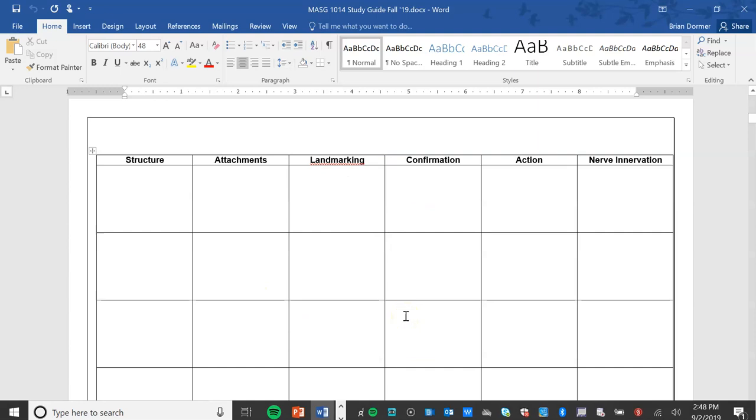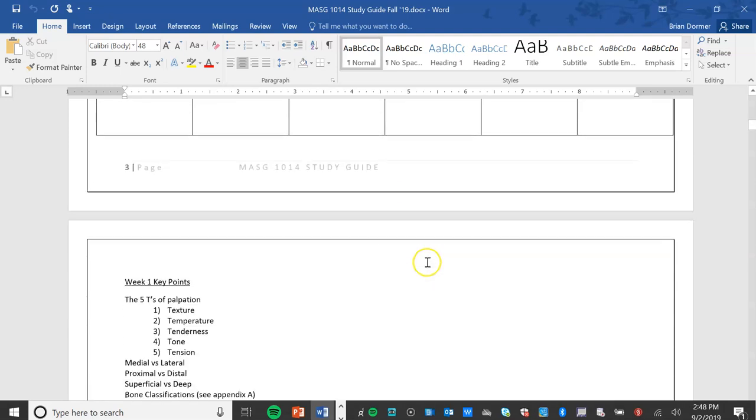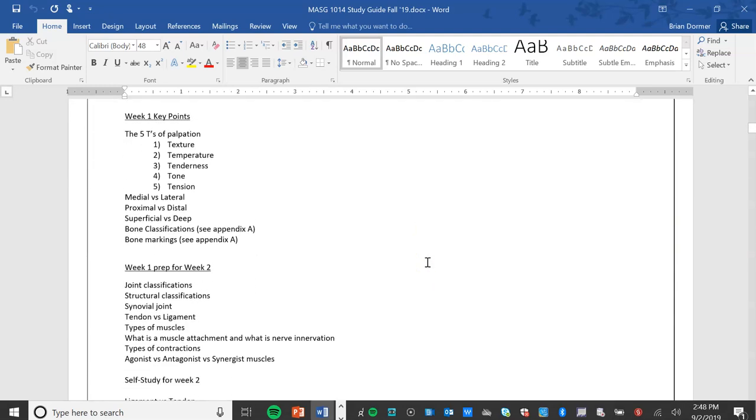You can do this a number of ways. You can copy and paste this and go week by week. You can print off a whole whack of these and do it by hand, writing in. It's however you wish to, but it gives you an opportunity to put the structure that's being talked about, the attachments if it's a muscle, how to landmark it in the palpation class in the lab, how to confirm it in the palpation class in the lab, what is the action of the muscle, and what nerve innervates it. So for some of you, this might be a really handy tool to list things out to keep track of everything that you're learning.